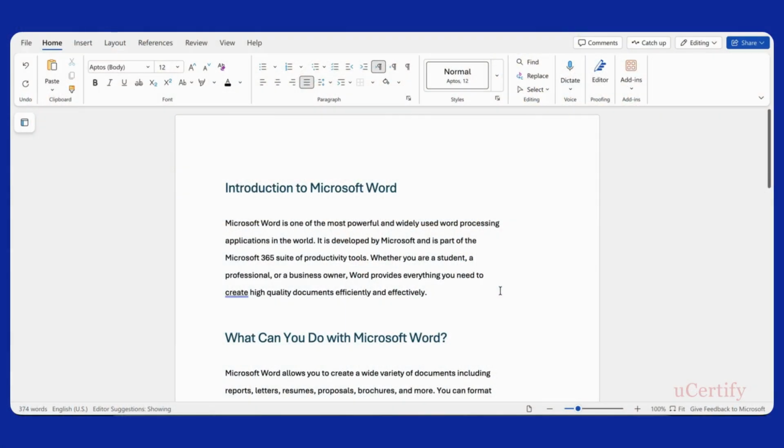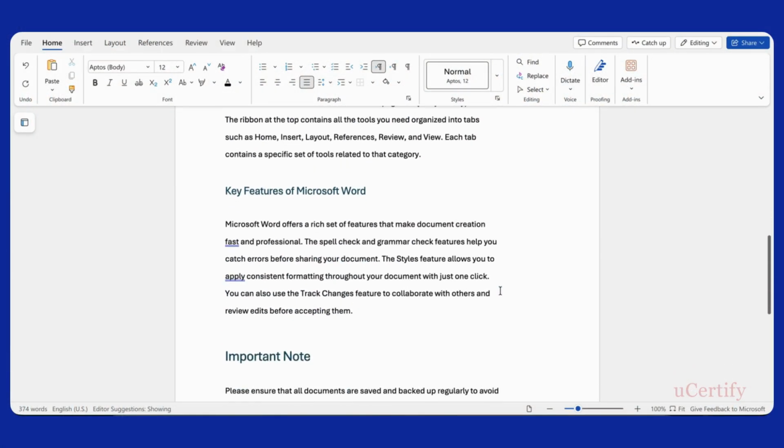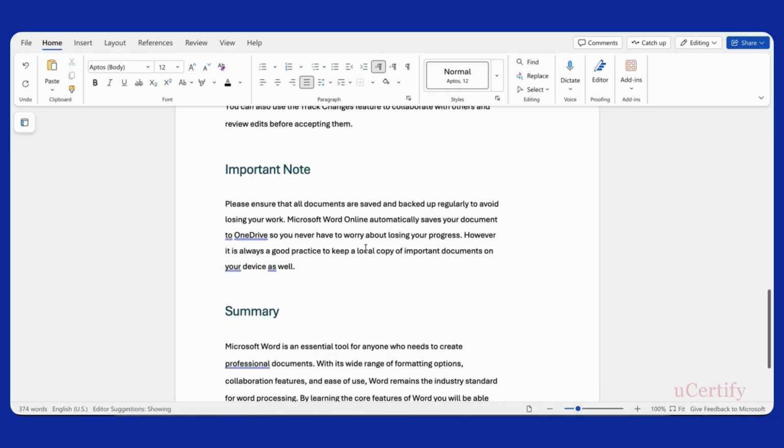In this video, we will learn how to apply borders and shading in Microsoft Word. Borders and shading help you make specific parts of your document stand out, useful for highlighting important information or creating visual separation between sections. Let's start with borders.